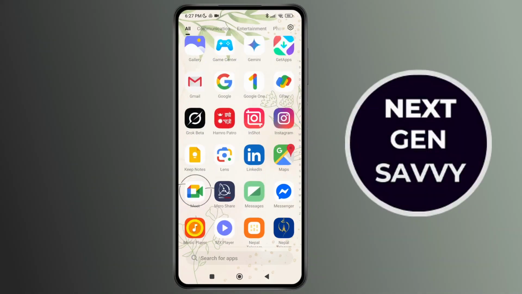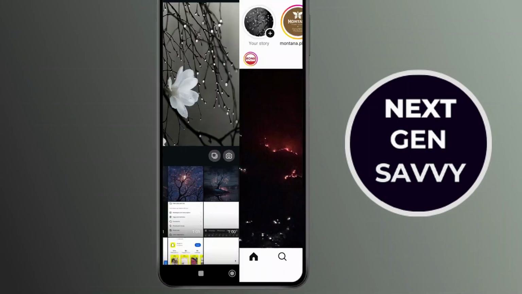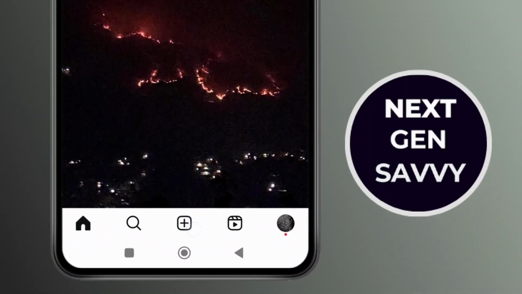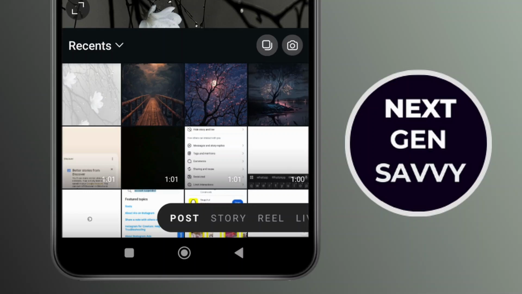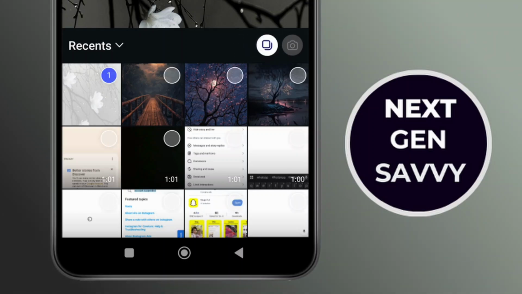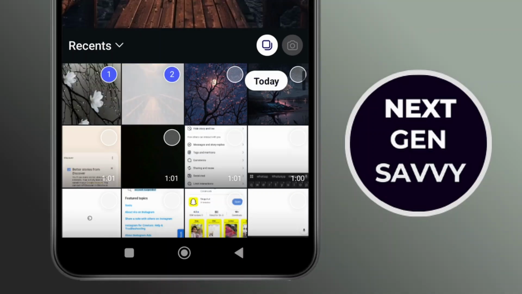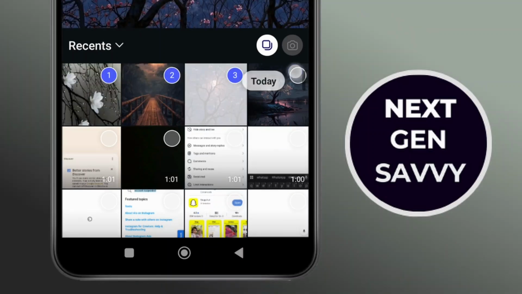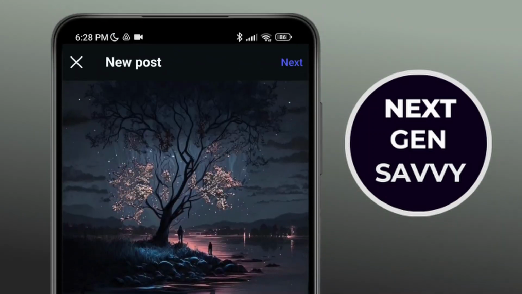So first of all, launch the Instagram application on your device and make sure you are logged into your account. Now as you do that, simply tap on this plus icon at the bottom of the screen and here you can select on the post. Now tap on this icon where you can select multiple pictures, and after that you can select the required pictures over here. So let me select all these photos and then tap on next.